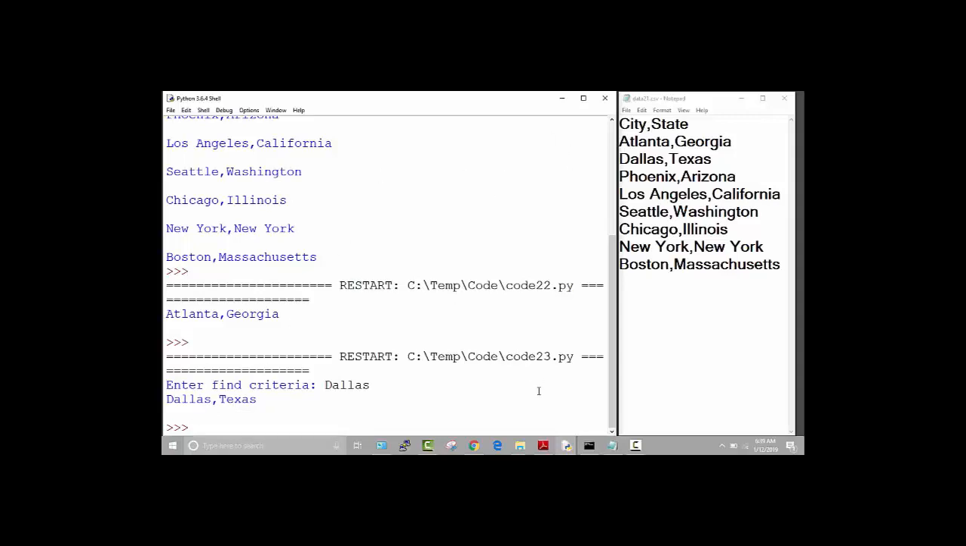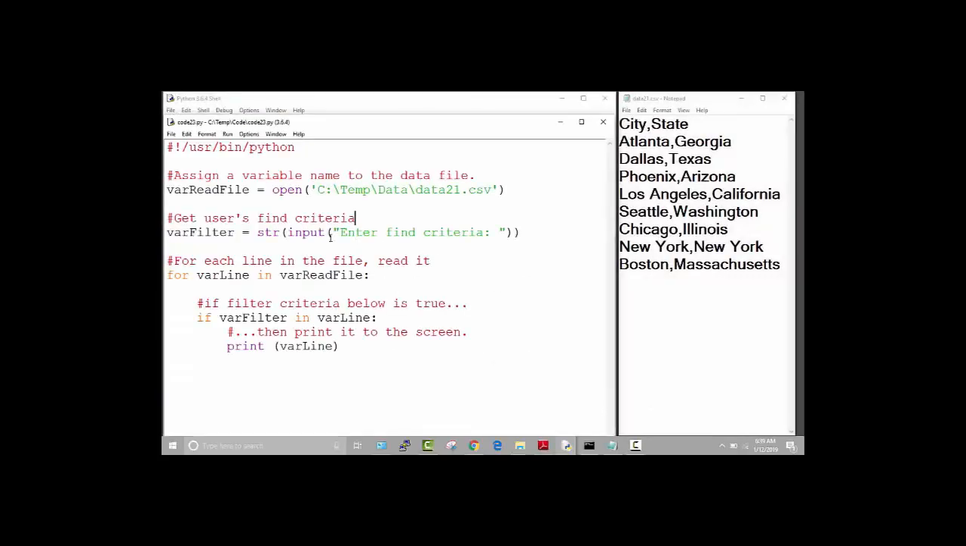So once again, if we could go back and look at our code, what's happening here is we're pausing the program just for a moment to get the find criteria instead of just setting this to Atlanta. This gives you a lot more interaction with your user and a lot more flexibility in what the user may want to do. And then once you get that criteria, your program can make decisions based on that criteria.